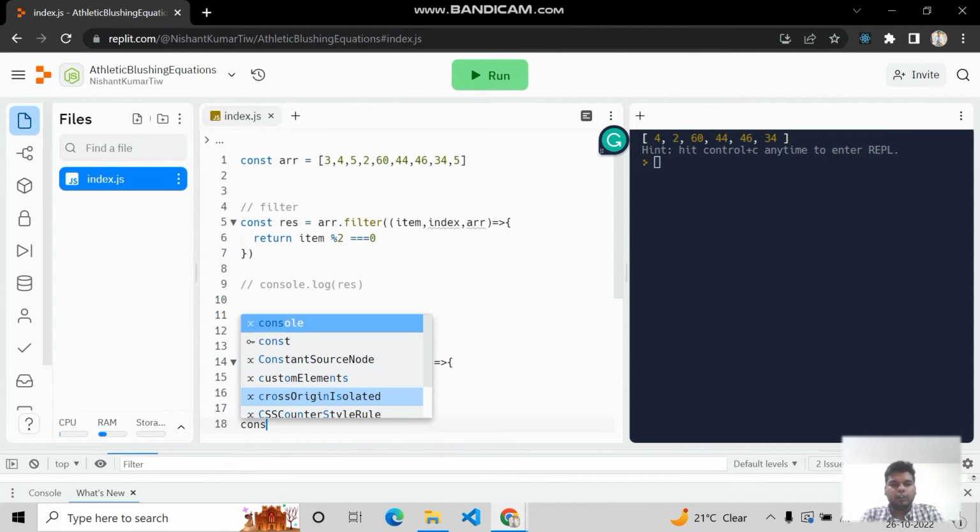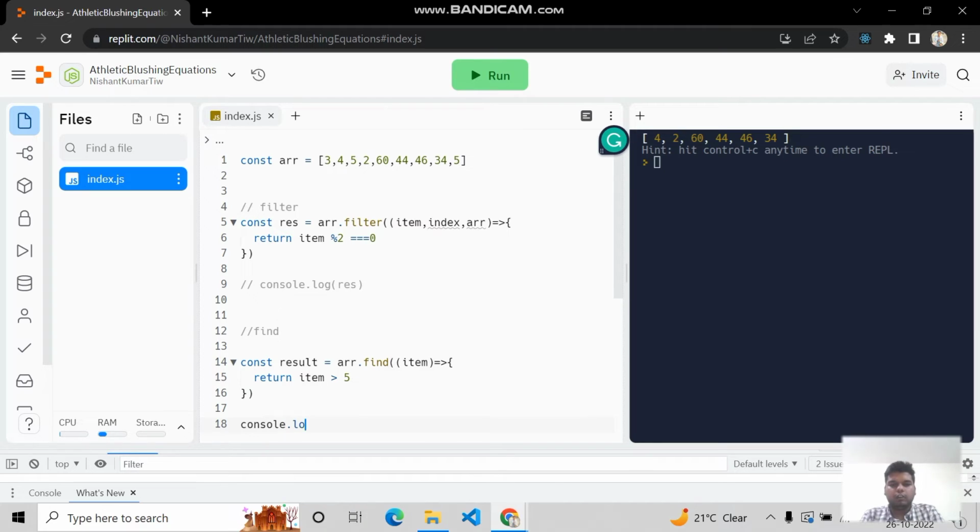Let's console.log result. Let's see. See, the first value which is greater than 5 is 60. Let's write the even number condition: modulo 2 equals 0. So it should return 4. Let's see if it is returning 4 or not. See, it is returning 4.